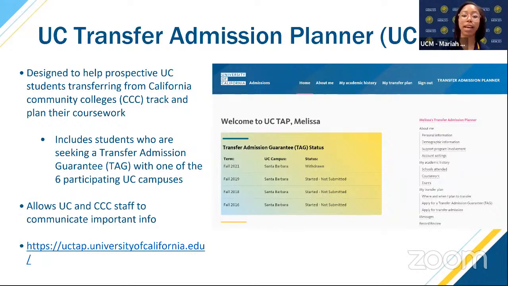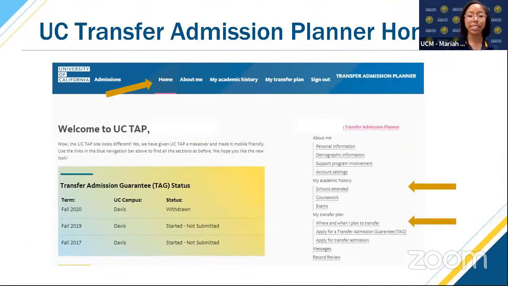We do recommend that students meet with a college counselor first prior to completing the TAP account, just to make sure that you have all of your college coursework planned and accurate, and that way you're ready to start this and create your account. Let's move on to the next slide, please.